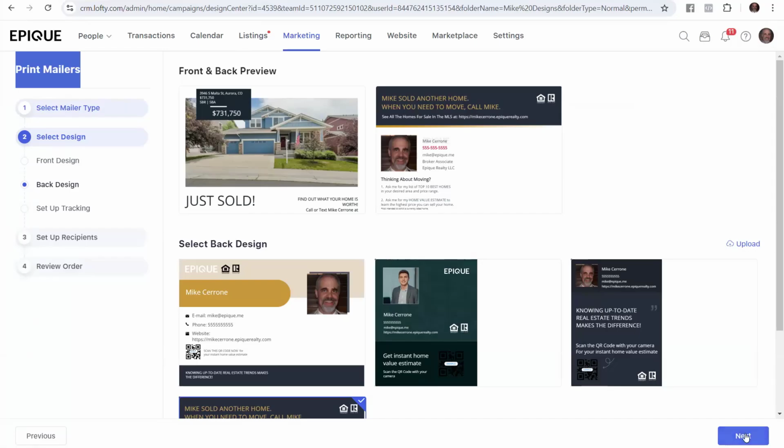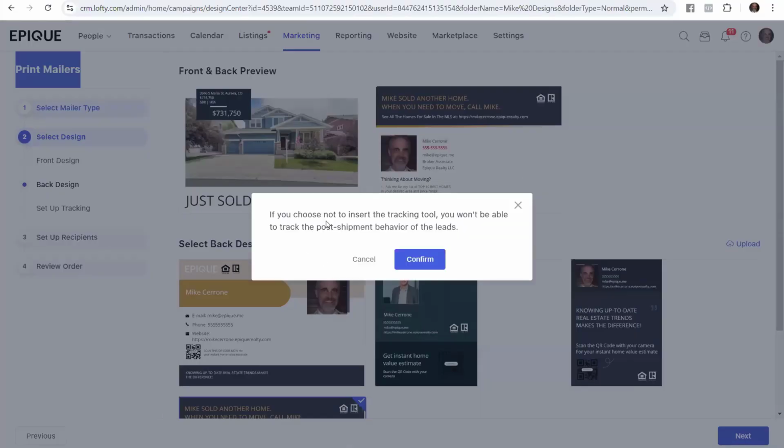Ready? So we're going to click next, and it's going to say, hey, if you choose not to insert the tracking tool, you won't be able to track the post-shipment behavior of the leads. What that's talking about is that you have the option in some of these designs to add a QR code, and if somebody were to scan that QR code, that would send them back to your website. At that time, Lofty would say, hey, these people came back to your website, and we're going to go ahead and notify you that that's happened in some of their actions.